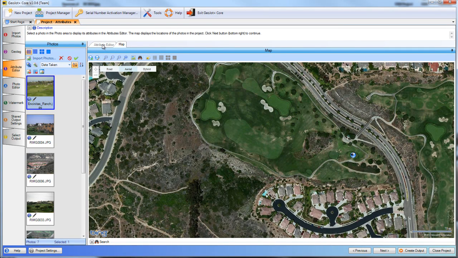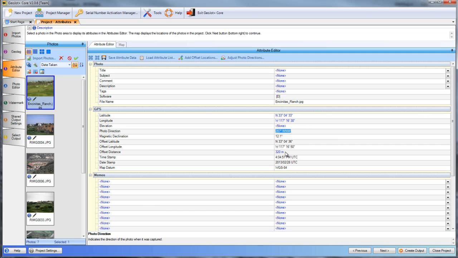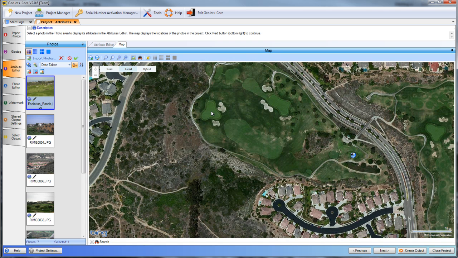So let's go back into the attribute editor and let's see what's changed. So now we have not only our location, but also we have our photo direction. Now let's say that I also knew that that was 320 meters away. So if I go ahead and add that in, you'll see that GeoJot will automatically calculate the offset location. So now the offset location at 320 meters looking in 287 degrees ends up being the center of our green.